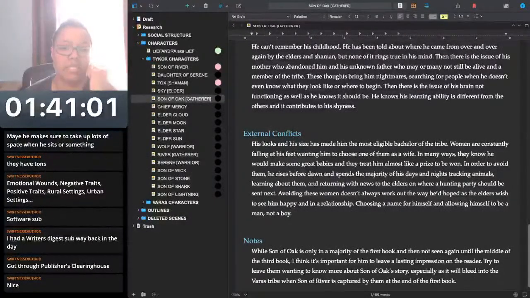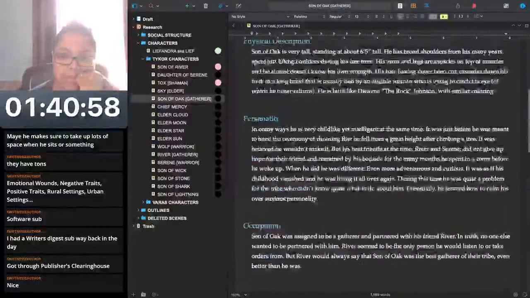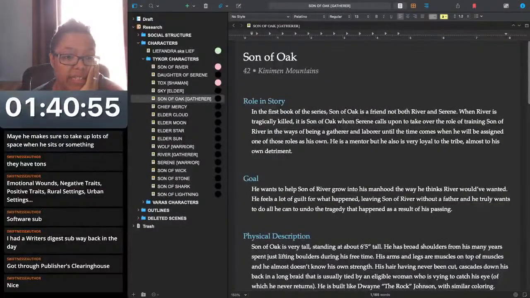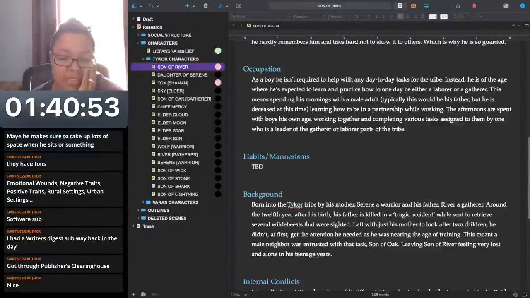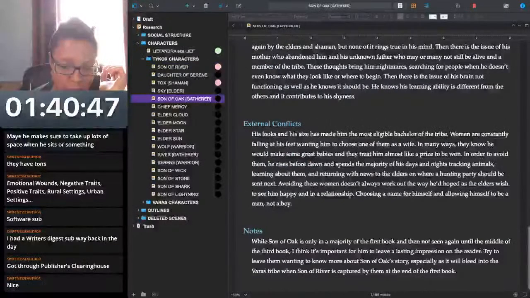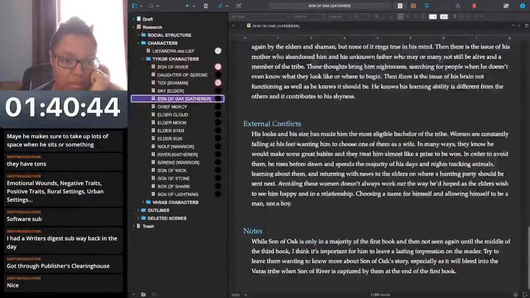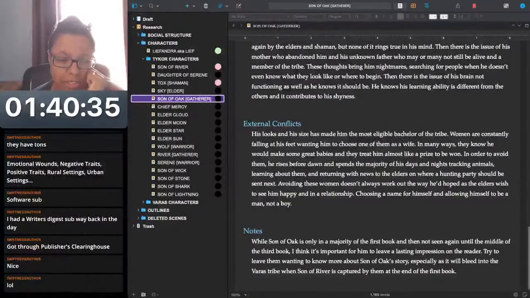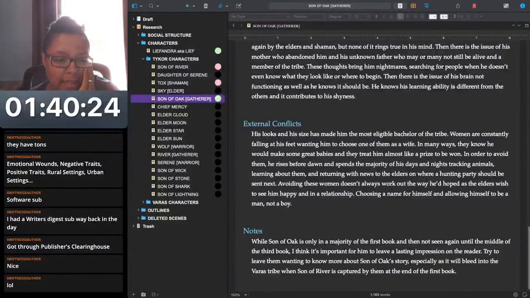Okay, Son of Oak is done. I actually wrote more for him than I did for my main character. I only wrote like 750 words for my main character, and I wrote 1100 words for Son of Oak. Now, what do I put when I'm done? Green. Okay.